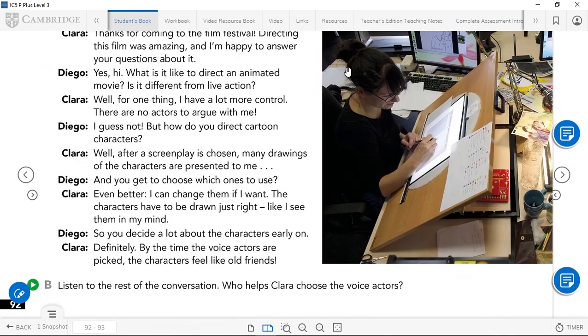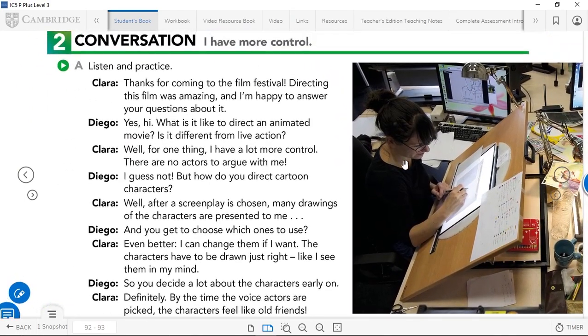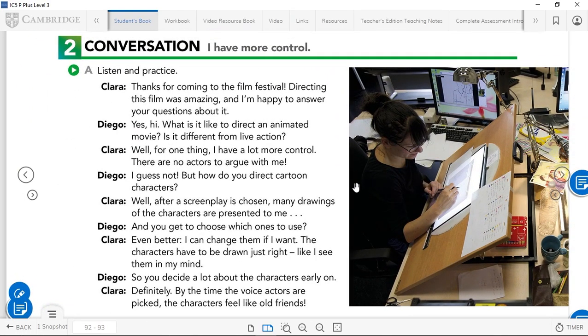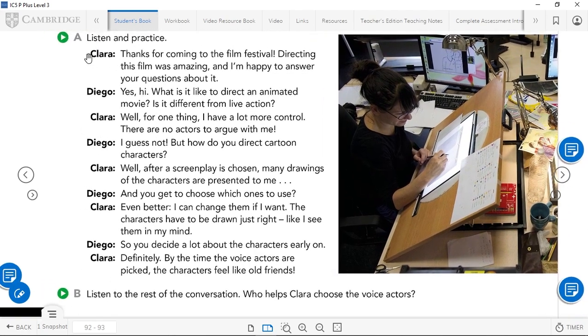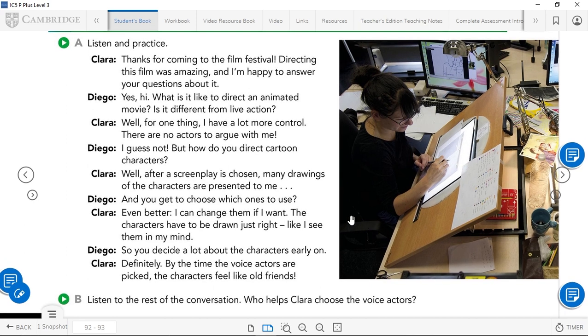Okay, now we have a conversation right here. It's called I Have More Control. We're gonna listen to both part A and part B, and after listening to part B, we're gonna answer the question: who helps Clara choose the voice actors? We're gonna first listen to both of them, and then we're gonna chat. Okay, so let's listen.